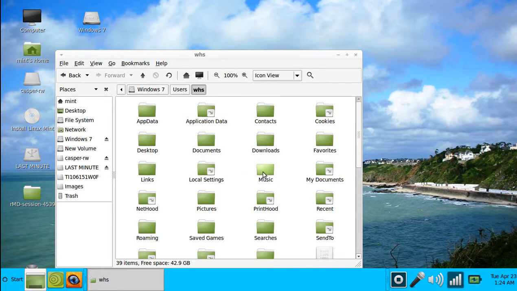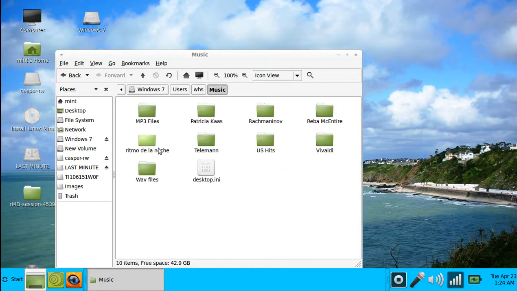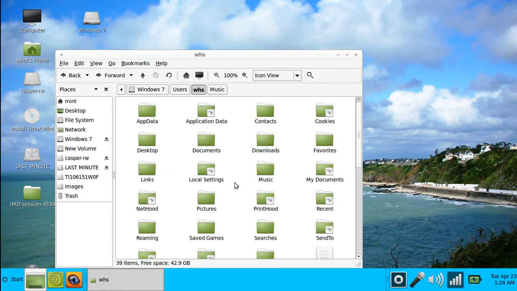Let's take the music folder, for example. I don't know what's in the music folder. Oh yeah, there are some files in here: Rachmaninoff, Rebecca McIntyre, Ritmo della Noche, Telemann, etc., etc. So those files I want to save. So what do I do?